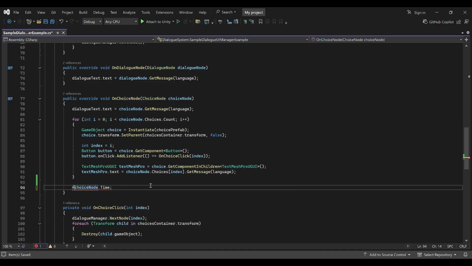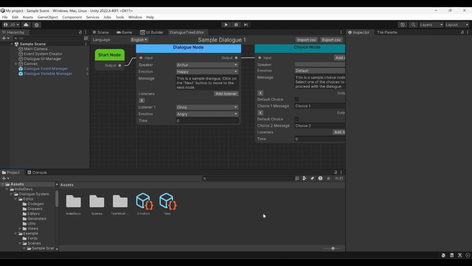So what we can do is we can create a float variable called time. And now we get access to the value of this variable. And what we can do is pass this variable to a function, for example, wait, that will wait a specified amount of time. So that's how you can add fields to your nodes.